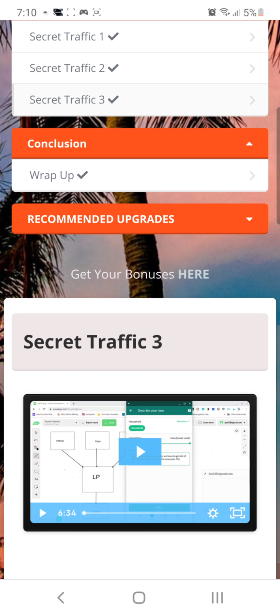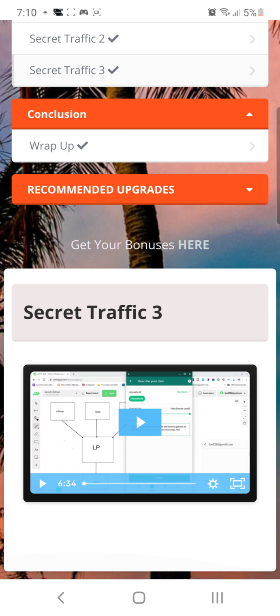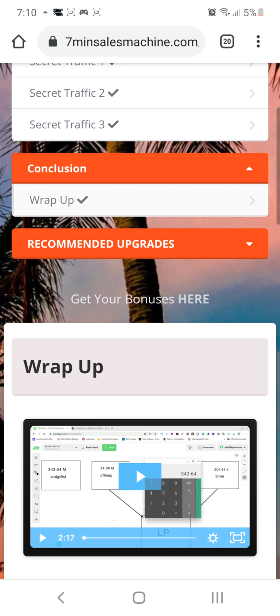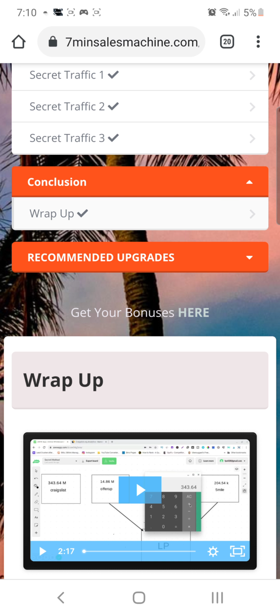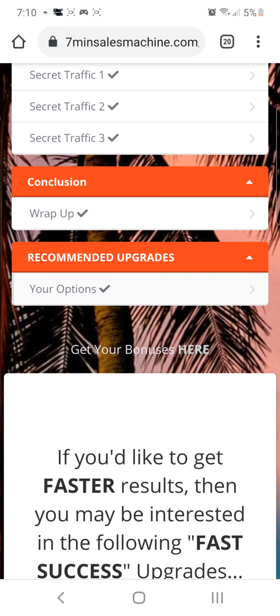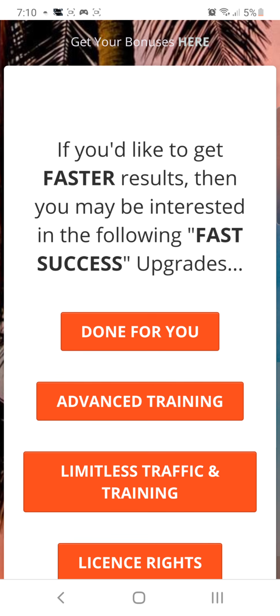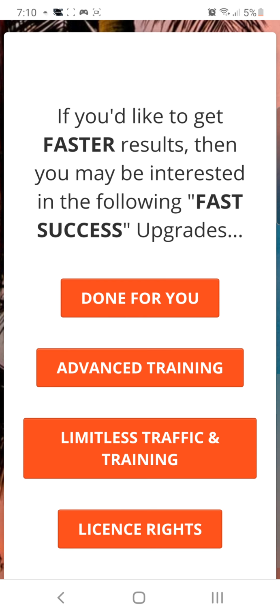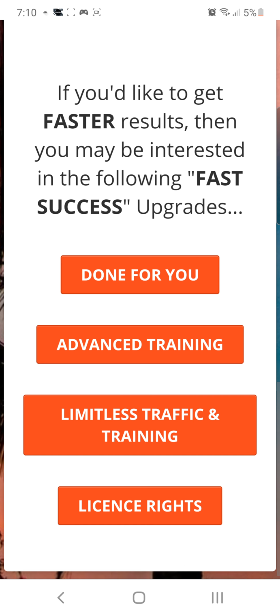Then the end is gonna be just a wrap up of the entire training and how you're gonna be able to use the Craigslist, the offers, and everything he showed you on the training. Also you're gonna be able to pick up some of the offers that you can use to get faster results.